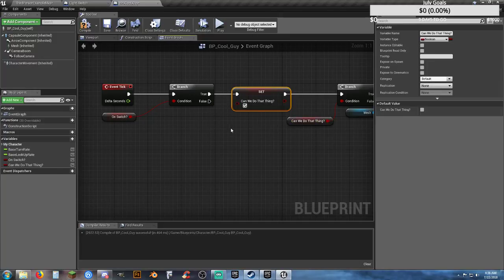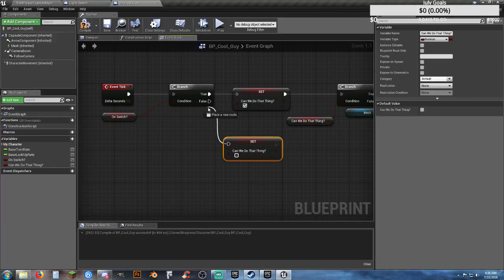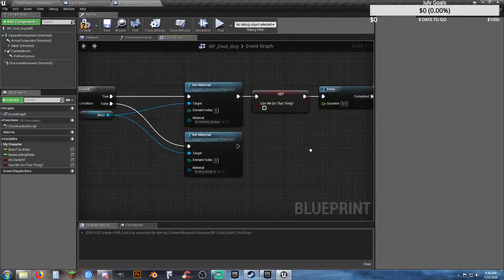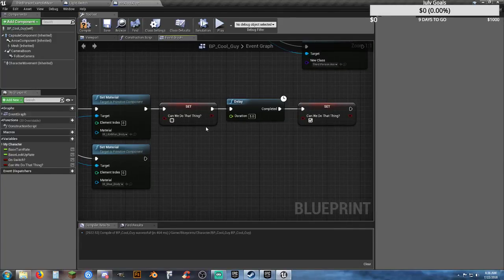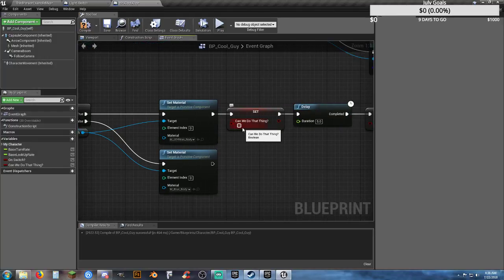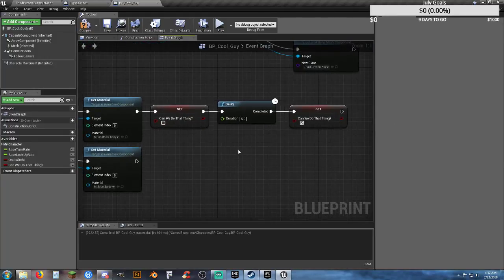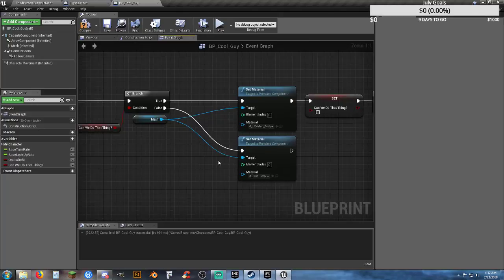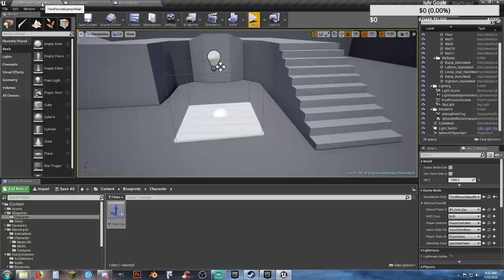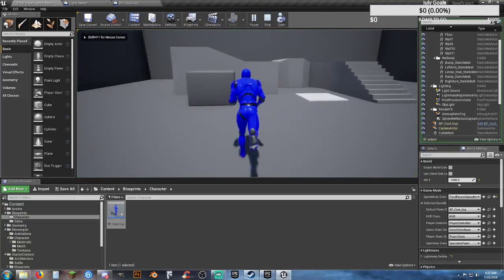If we're not, let's go ahead and do the same thing. Set "can we do that thing" to false. So what we want to do here is we want this to do the action, and then we want it to set "can we do it" to no. Wait 5 seconds and then do it again to allow us to do it again. I don't see that working. We're not asking the question in the correct way here. So how else can we ask that question?